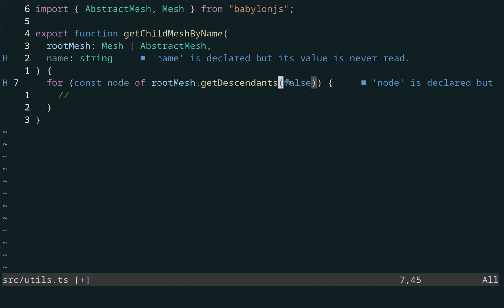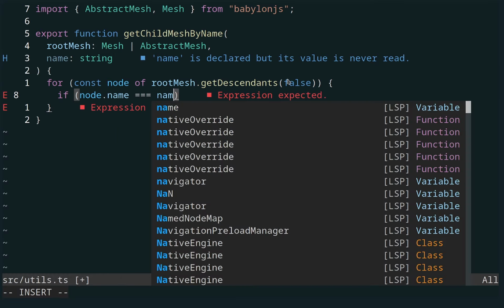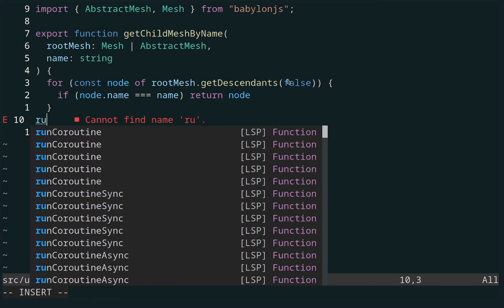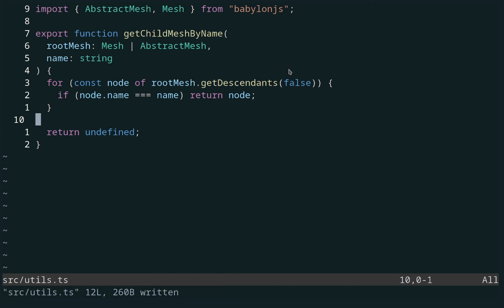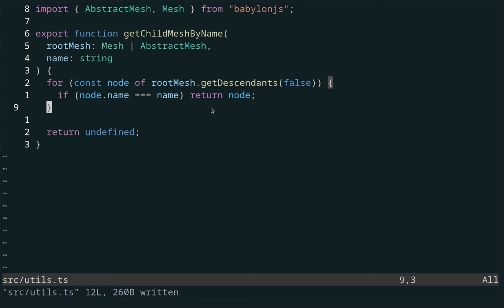As we are looping over every single node, we see this is a node. Nodes have names, so you can say if node.name equals the name we're looking for, then we're going to return that node. Otherwise, if we loop through everything here, we'll return undefined automatically, but I like to just return it explicitly. And now we have this function that should find the mesh of whatever name we pass to it.